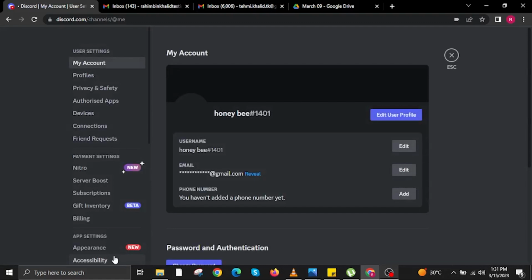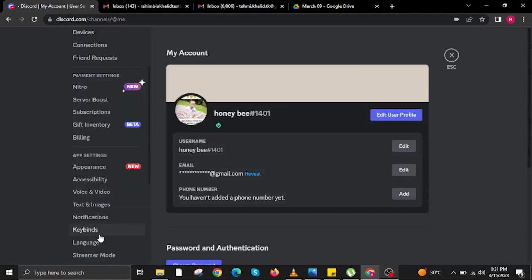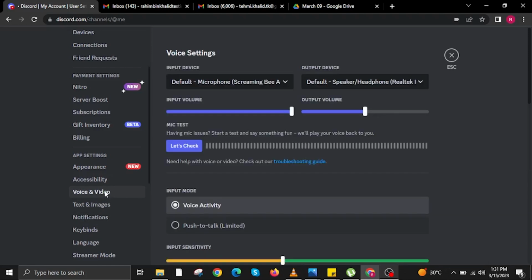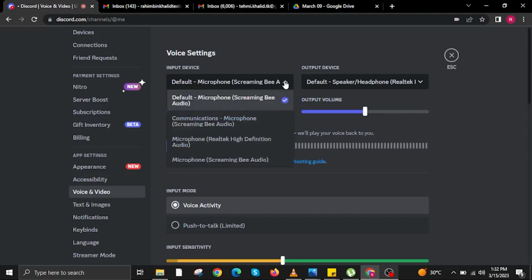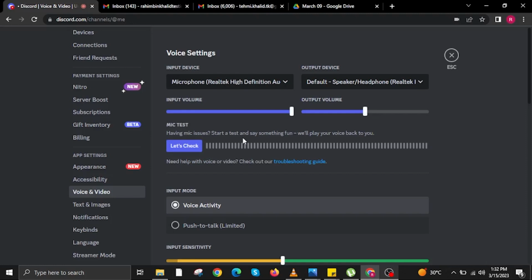Then, tap on the gear icon, which is User Settings. Once you're here, scroll down and then look for Voice and Video. Once you are in Voice and Video, over at Input Device, you will need to choose which microphone you will be using. And then over at Output, this means you'll be choosing which speaker you will be using.